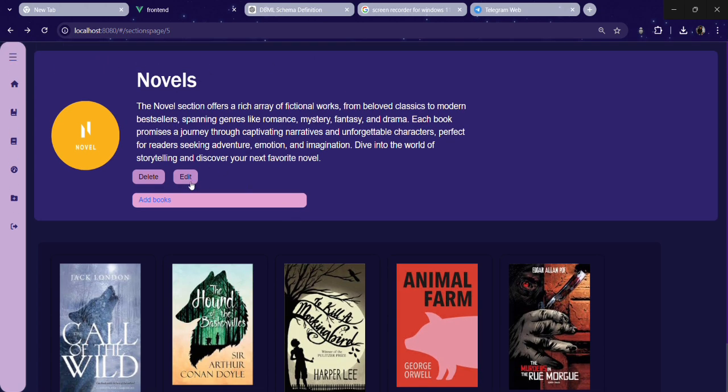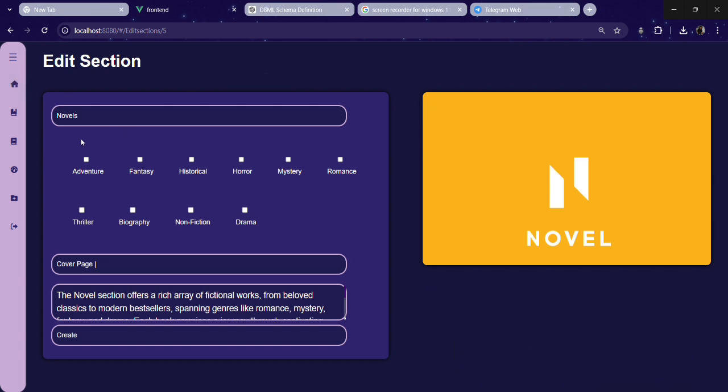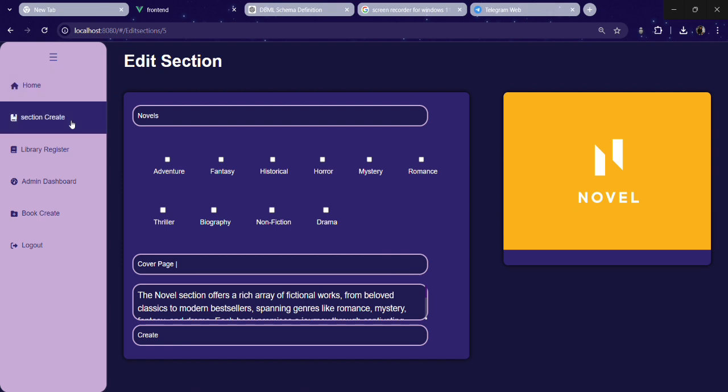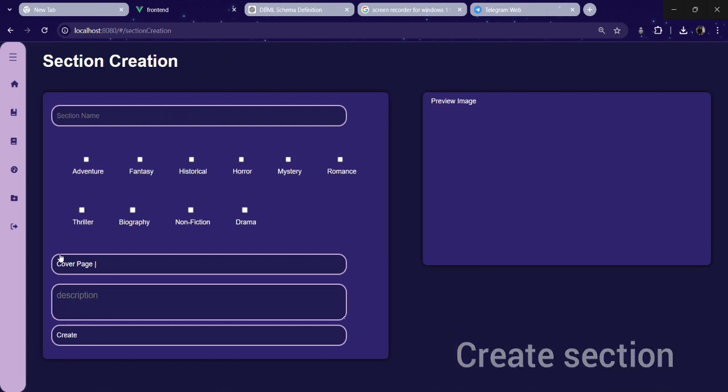As admin I am able to edit the book. Once I click edit the book, it will display the average image and the name and the create option too. It is the same for creating a section. So if I click create section, it displays a create book, name and the same thing.